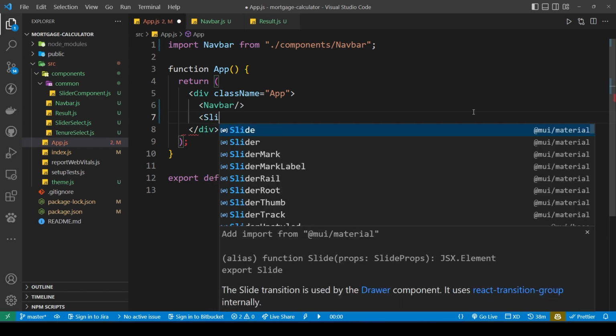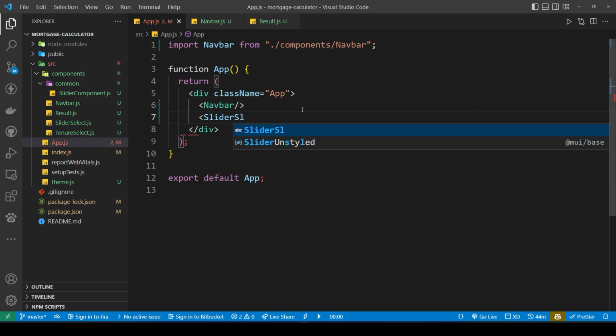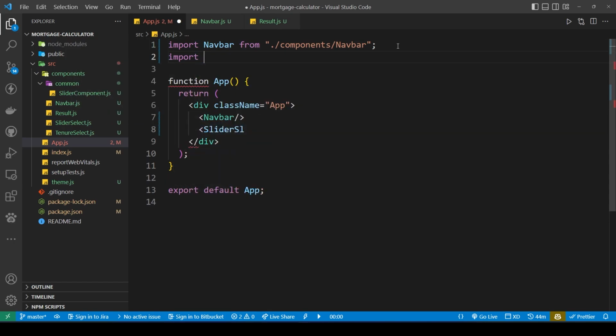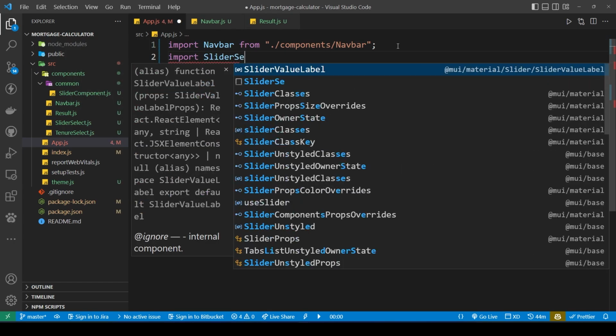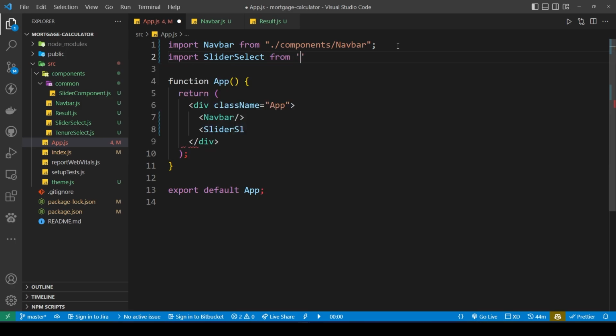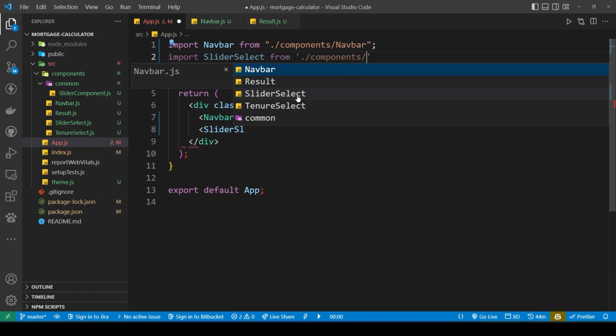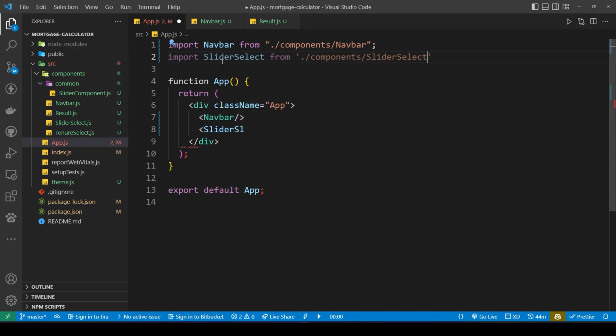Okay, so below the navbar, we're going to import the slider select, something like this. Look, angle bracket, slider select. Guys, can you see it here? I don't have the auto completion option. So what do I have to do? I have to import it manually like this. Import slider select, which will come from where? It will come from the components, you can see that slider select is here. Then we copy this one, we put it here, and then we close the tags like this.